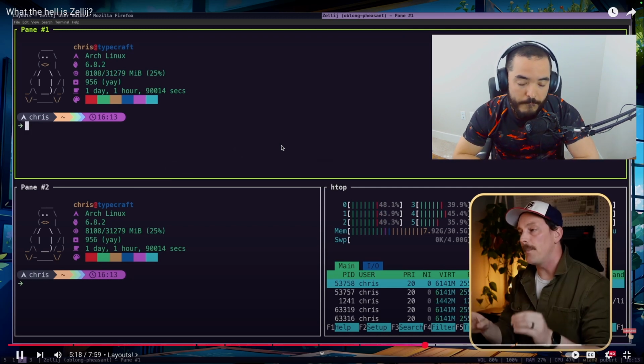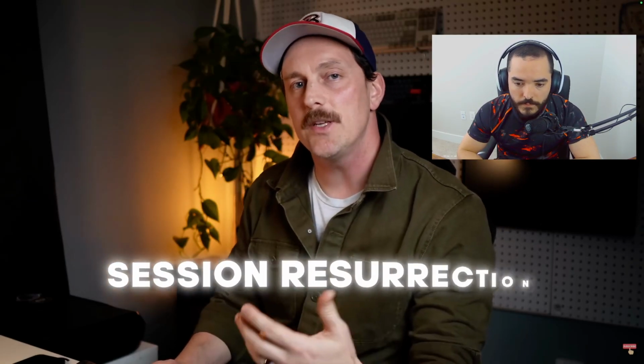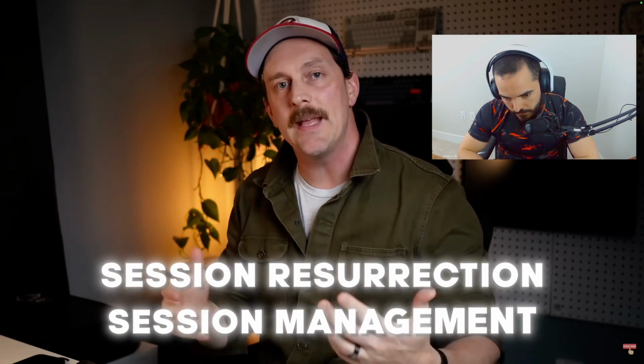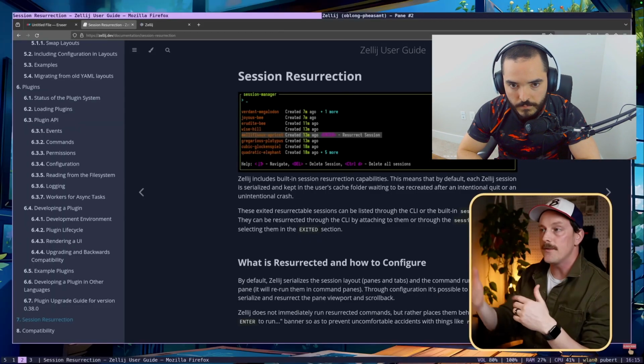See, this opens up a new Zellij instance with the layout that I laid out in my configuration file. Very straightforward, very easy to use. This is very promising. One more thing that I absolutely love about Zellij is session resurrection and session management. You can see the documentation lays it all out here for you.